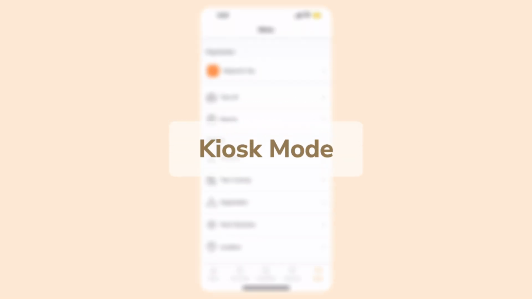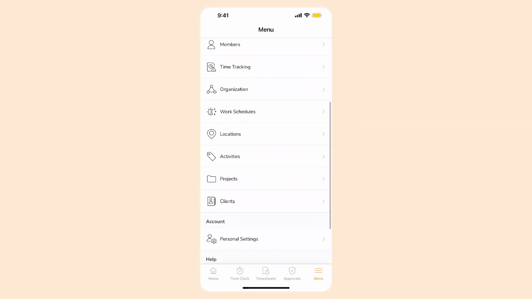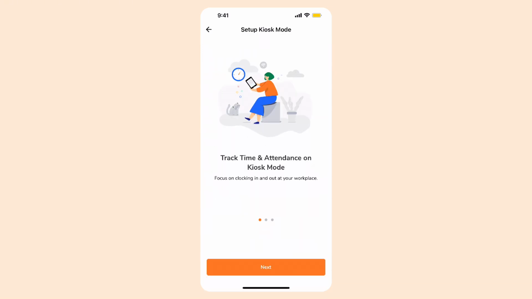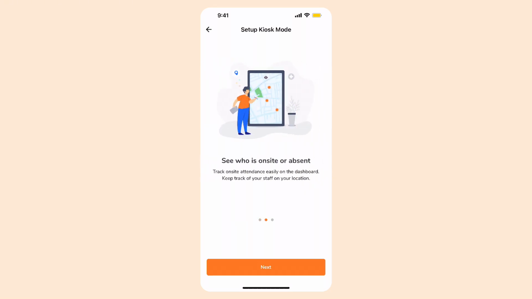If you would like a centralized device set up for on-site clock-ins, you can set up Kiosk Mode. A kiosk serves as a shared device that can be placed at the entrance of offices or worksites for employees to clock in and out from. This streamlines the time tracking process to keep things organized.